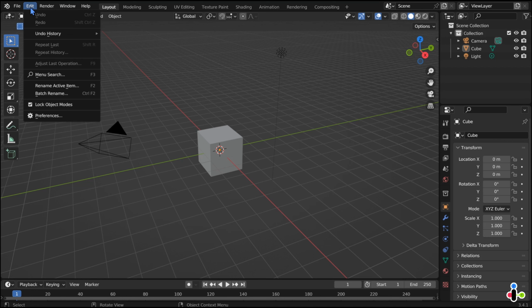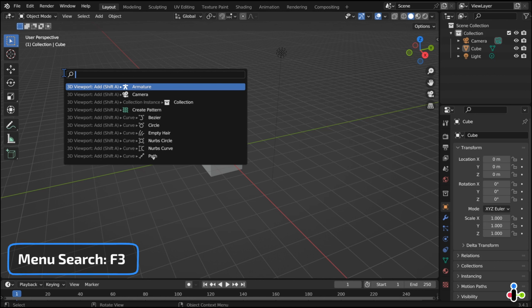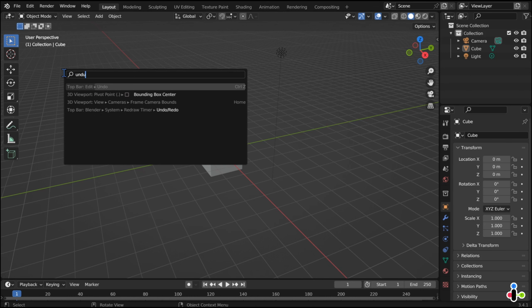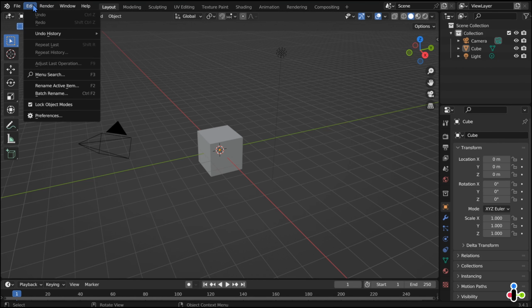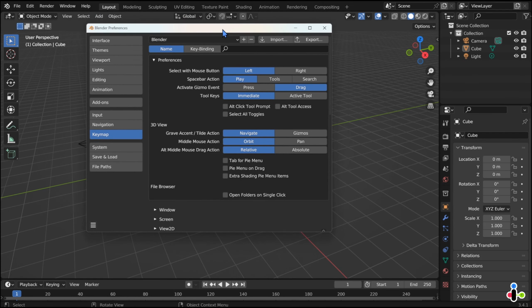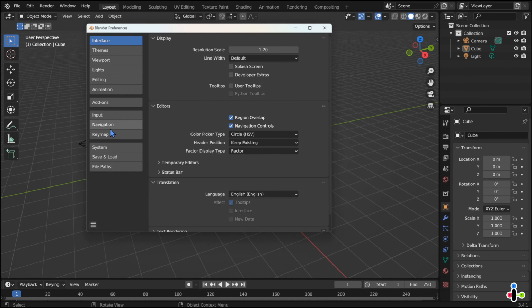Undo and redo. Undo or redo your last action. Undo history. View your history of actions. Menu search. Search for features in the software by name. The search function can even understand you with spelling mistakes. I have misspelled undo, but I still got the right operation. Preferences. View the software settings, including the interface and the hardware Blender is using.